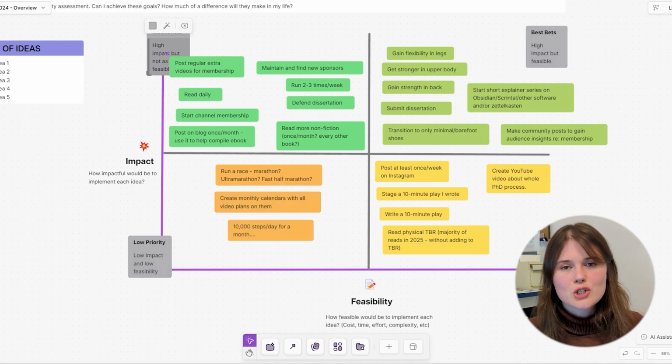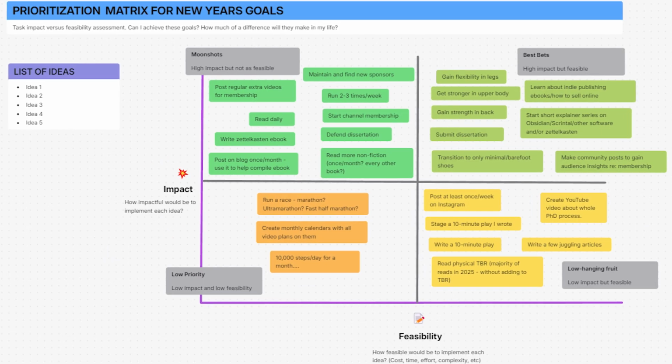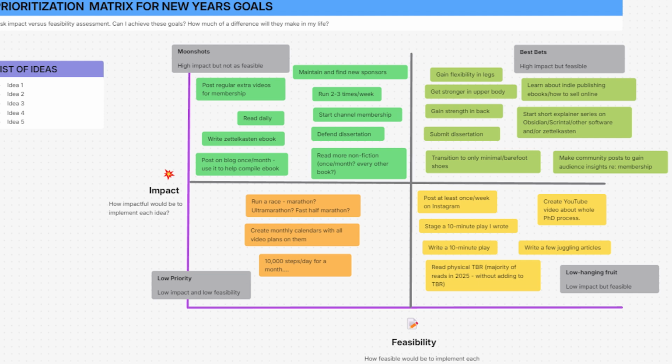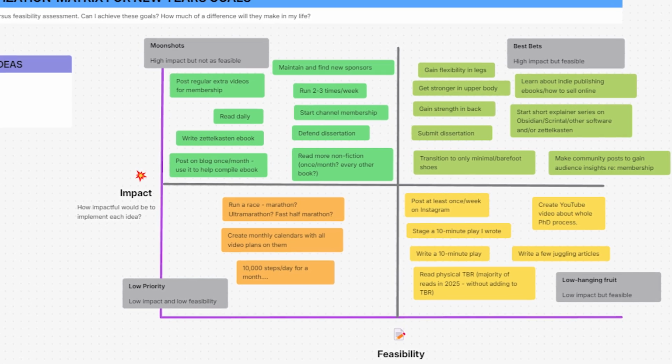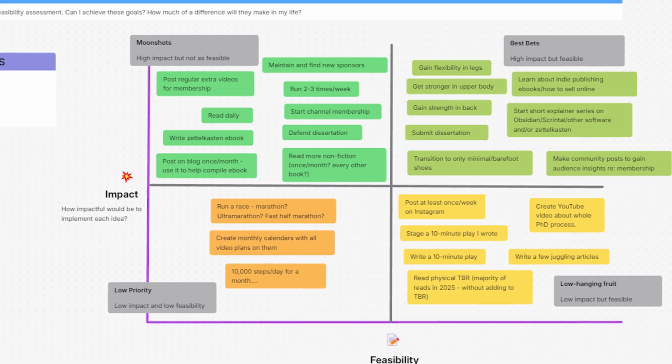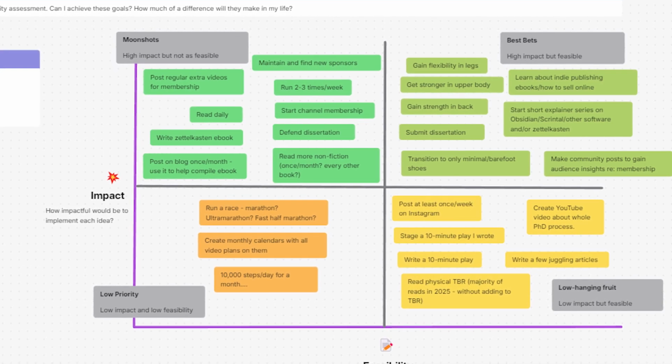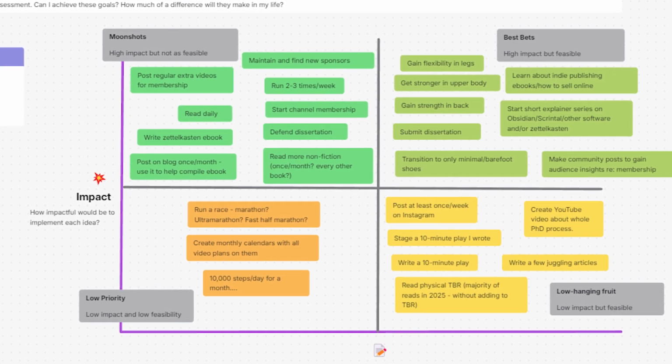So I'll put my finished matrix on the screen now. After finishing this matrix, I don't know if I have a better idea of what I should prioritize this year. I mean, technically I do. I can see what the high impact things are, but some of those low impact things I really want to do. So I don't know.